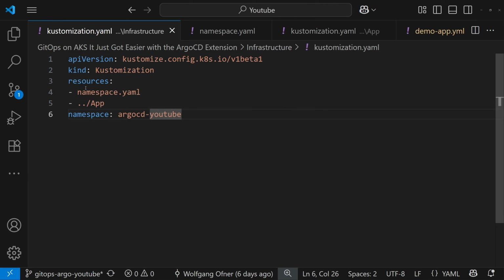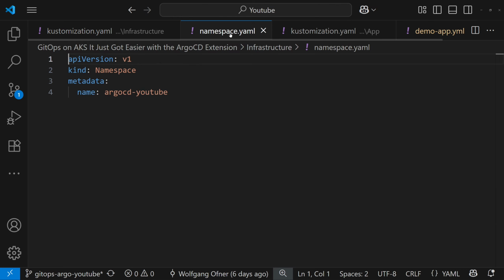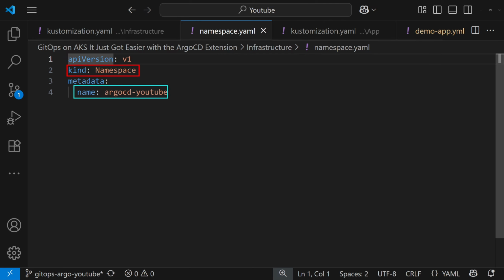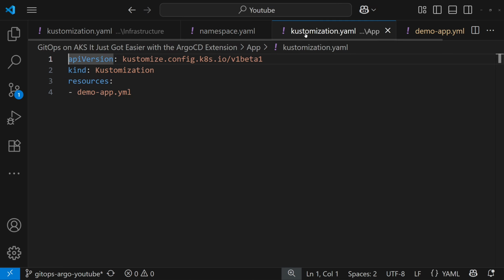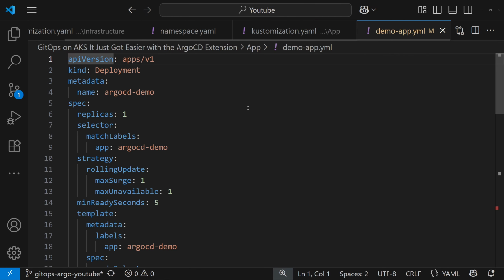Now, if you take a look at the first file here, the namespace.yaml, it's as simple as it could be. It's of kind Namespace, and it just provides the name of the namespace. This means this file creates the namespace. And then the next file is the kustomization file inside this app folder. Here again, it's of type Kustomization, and it only references one file called demo-app.yaml. And this demo-app YAML file contains the deployment.